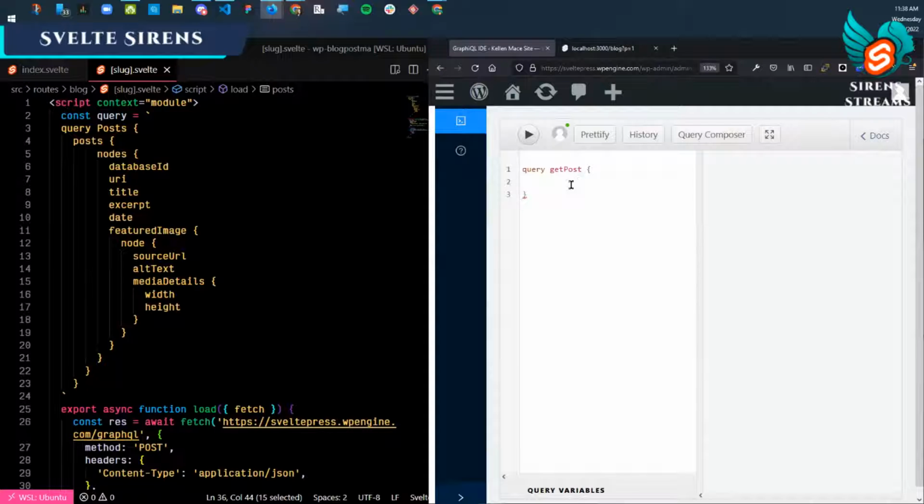Because we're doing the single post. There we are. Yep, that looks good. From here I usually do control space, and it's really cool. You get autocomplete. Oh, sweet. As you start typing, it'll just automatically filter the list.